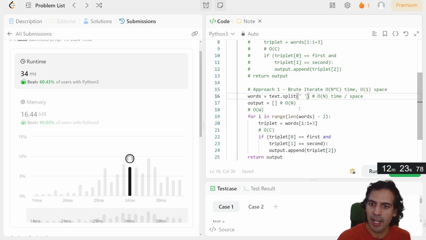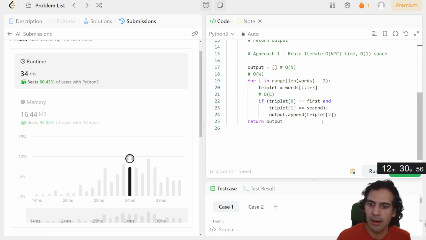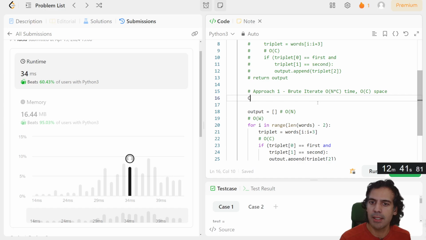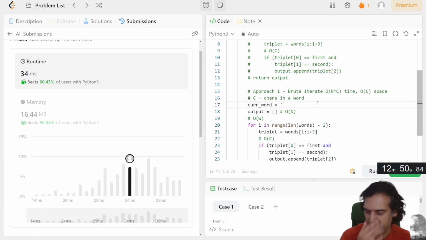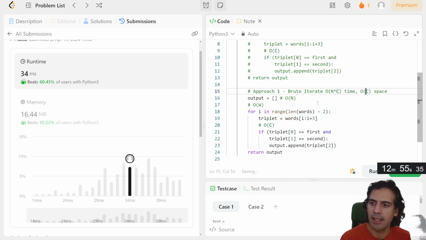I want to kind of just talk it out with you all. We don't split the words anymore. We are going to use the original string text now, and we're going to use O of C space, where C is chars in a word. And the idea is char word equals empty. Actually, you don't even need to use that, because you can return it back at the end of the array.